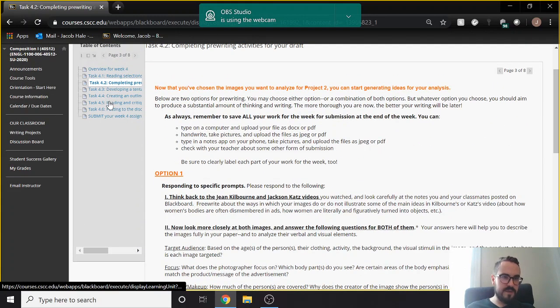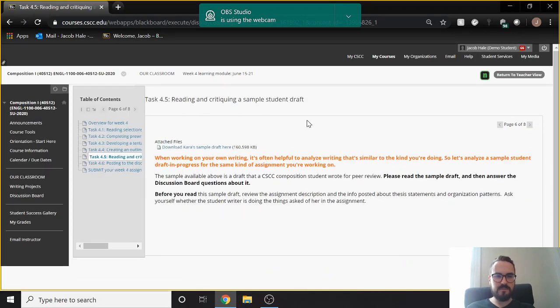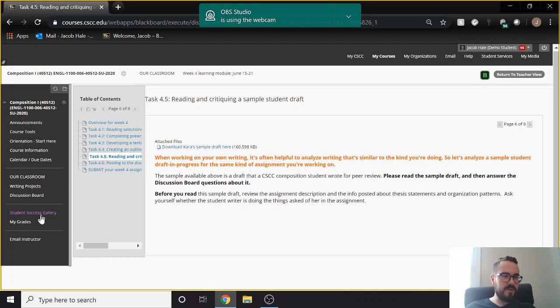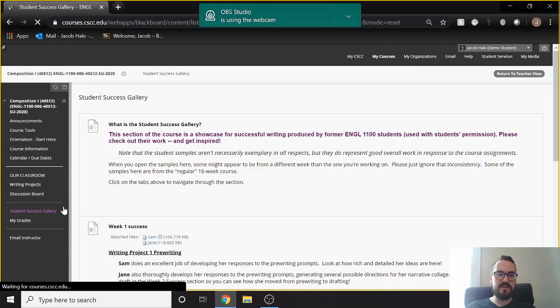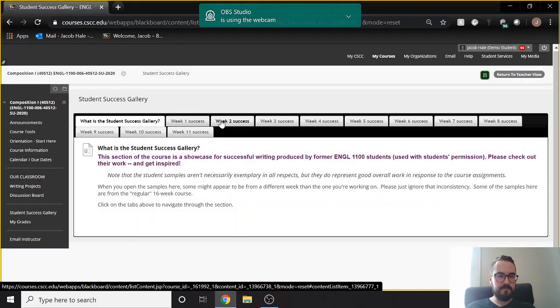Next, I'm going to go to task 5. Here, you're going to read and critique a student sample. So this is one example of what this project could look like. And now I'm going to go to our student success gallery. Don't forget that this exists. This is a very helpful tool for you.